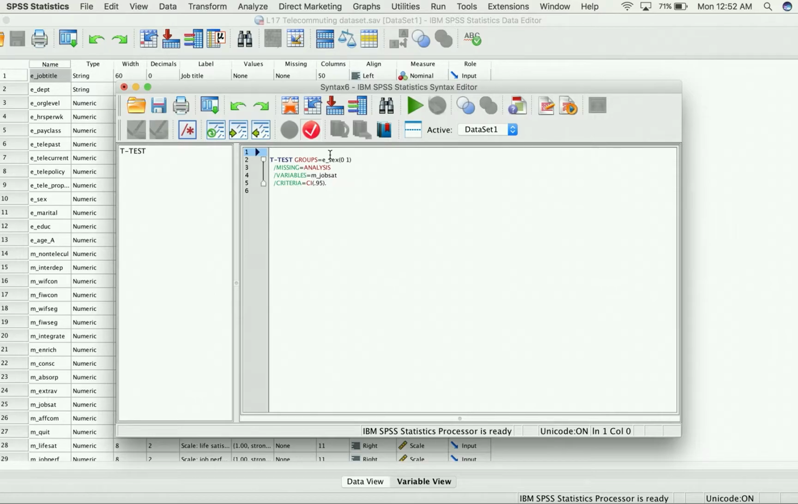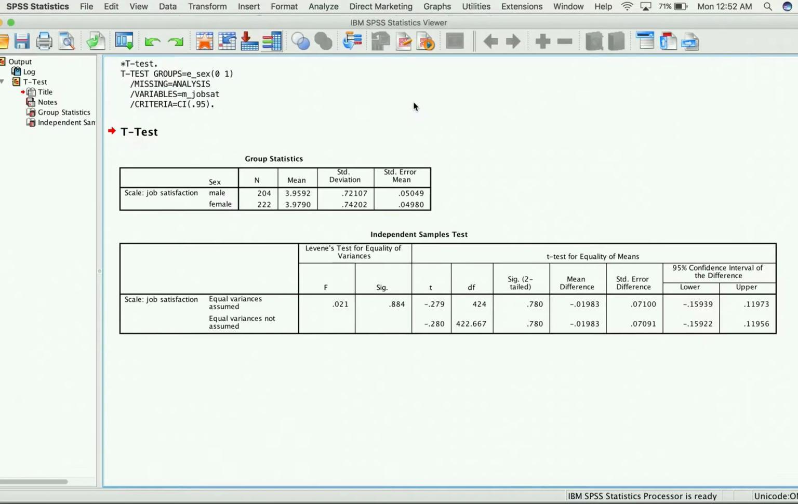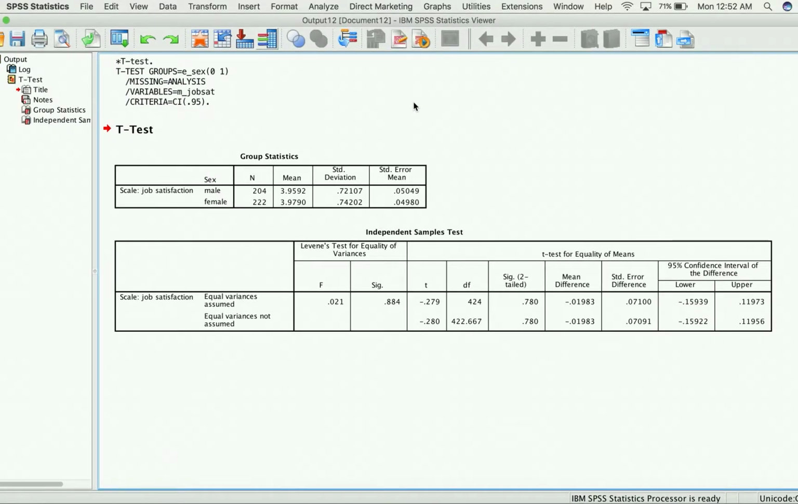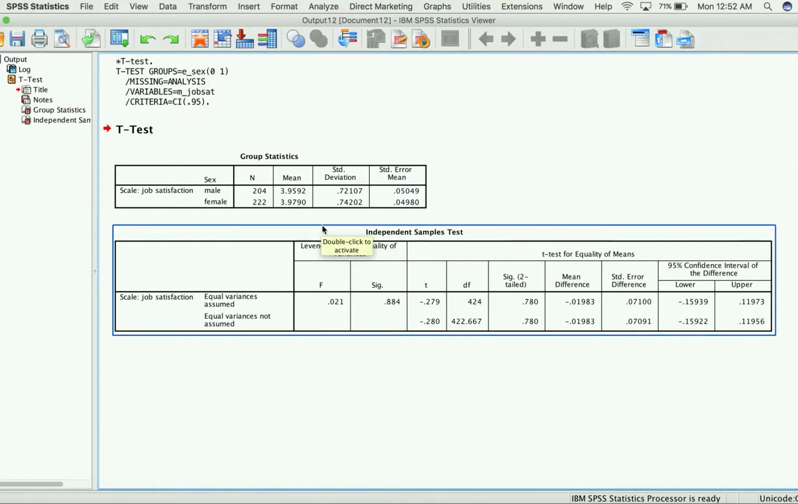Now we are going to name this syntax t-test. We're going to highlight the whole thing and then generate. Now you can see that there were 204 males and 222 females, with a mean of 3.96 for males and 3.98 for females. And these are their standard deviations respectively.